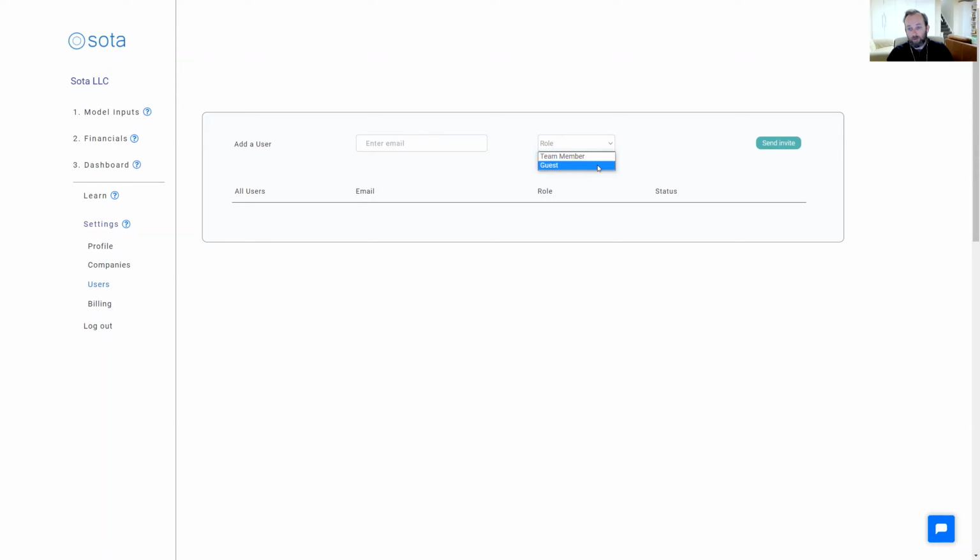Or you can invite guests. Guests would be people who you want to have access to your Sota without being able to make changes. That could be consultants or potential investors who just want to be able to view certain parts without being able to edit it.